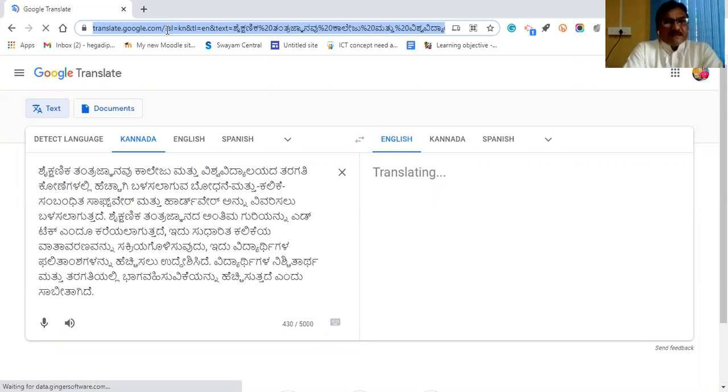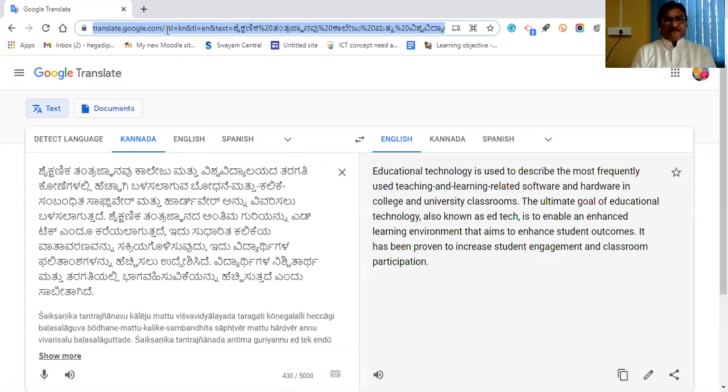Yes, you have used the Google Translate. How you have downloaded the application of the Google Translate? How did you download?